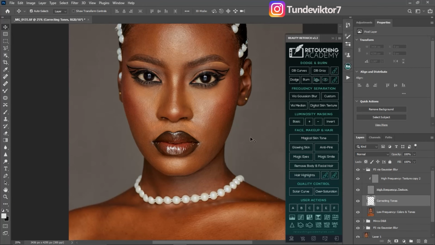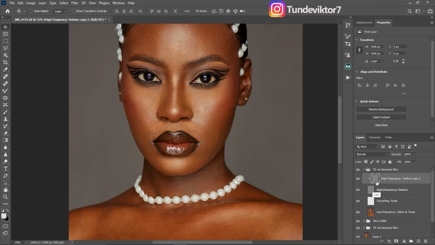After that, during frequency separation, we have the texture in the high layer and we have the colors in the low frequency. So we are going to be working on the low frequency. Once your low frequency or your corrective tone, if you are using this Retouch Academy, just pick your mixer brush tool. Make sure you are using a soft round brush.